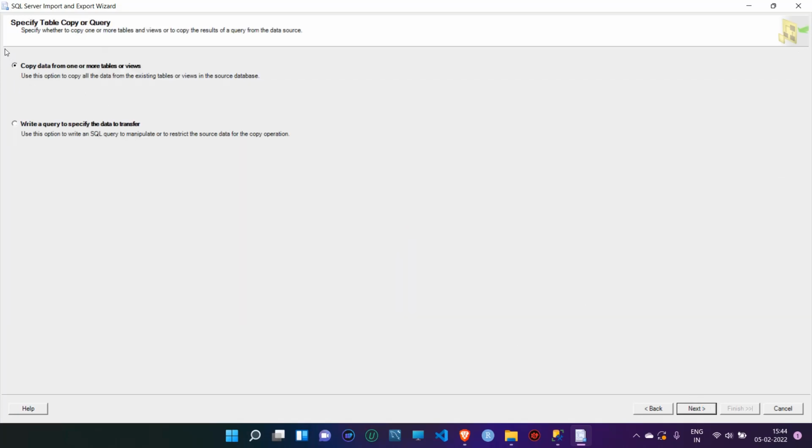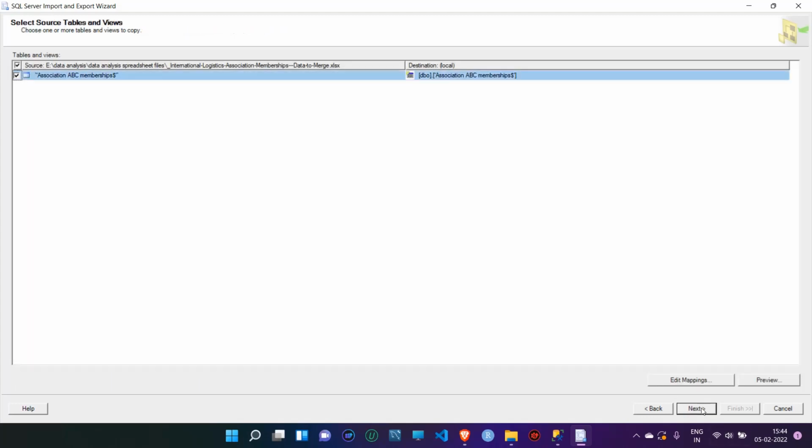Then there you have two options: copy data from one or more tables, or write a query. So basically you have to directly click on the first, and the other is the option if you want to write a query, if you want only a particular part of the data. So clicking on that, click on next.